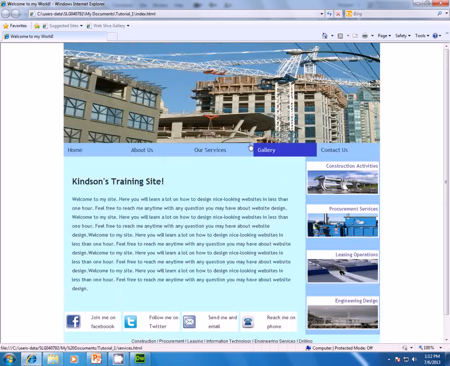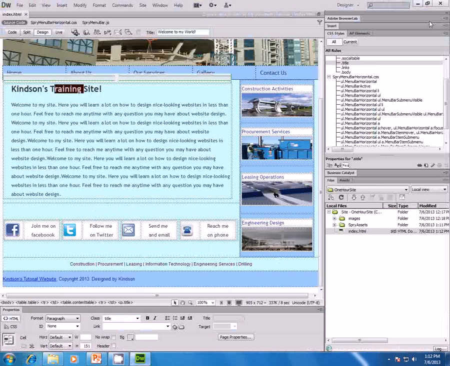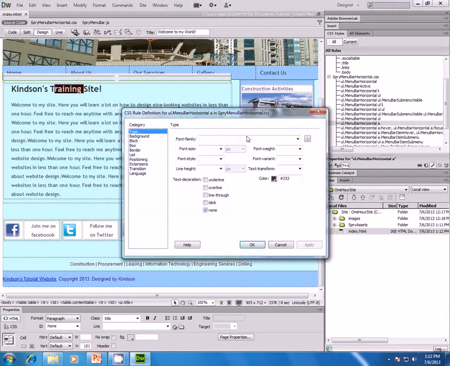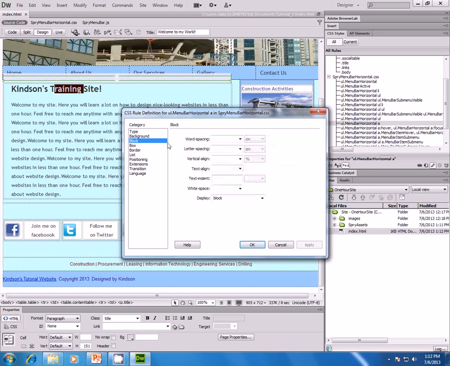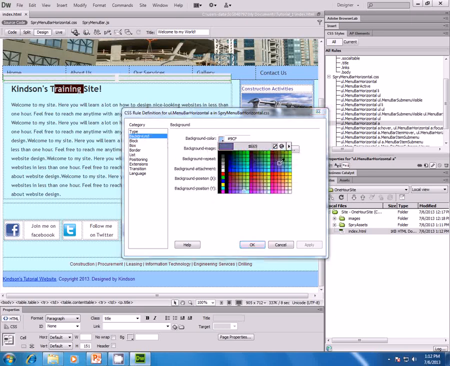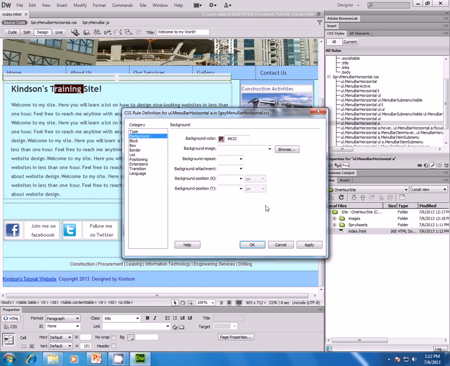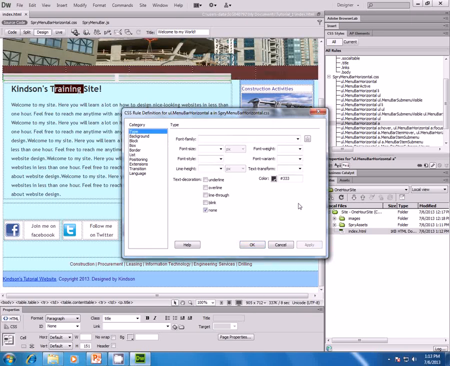The blend is not very good, so let me change it. Let me use something else. How about a darker color? Something like this to create a very good contrast. Then we have a test color of white and apply.